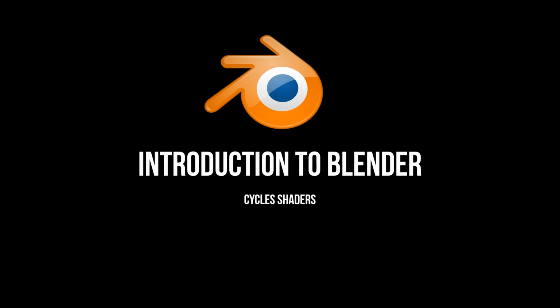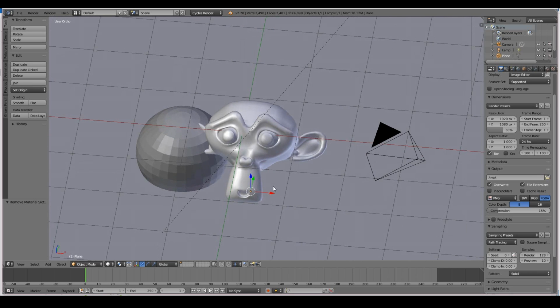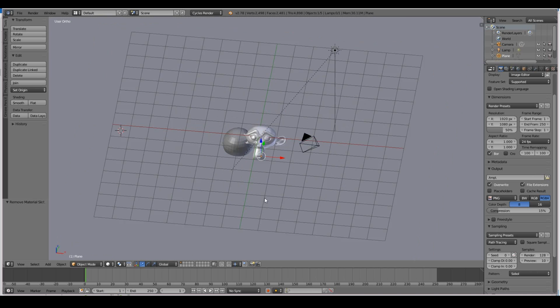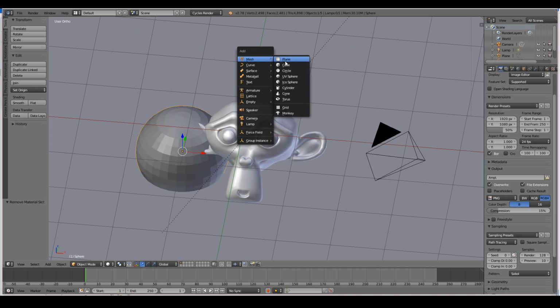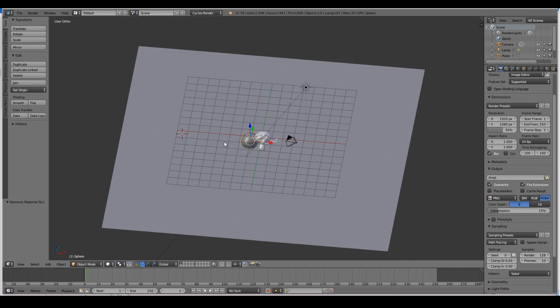Hi everyone, in this video we will discuss the Cycles default shaders. So let's begin. I've just created a basic scene where I added a monkey head, a plane and a UV sphere. All this can be done by pressing Shift A, mesh, and then plane, monkey and UV sphere. Then I just positioned them as such.